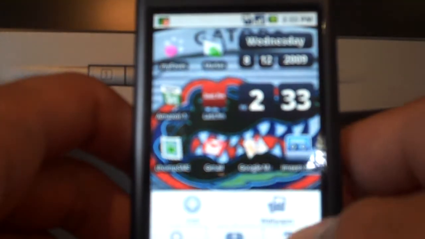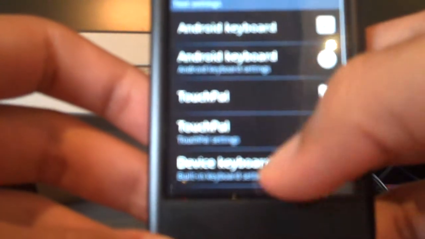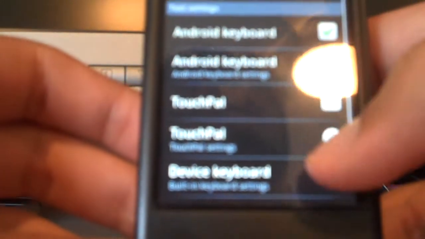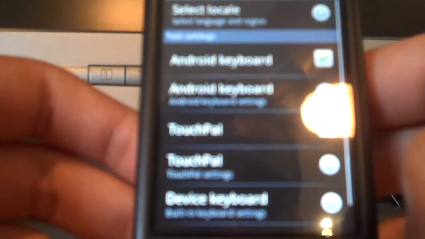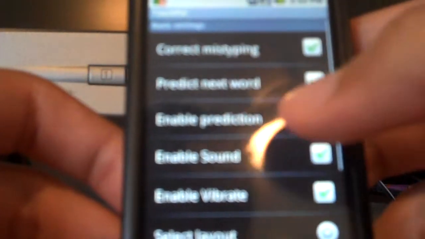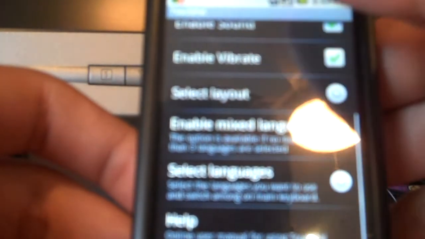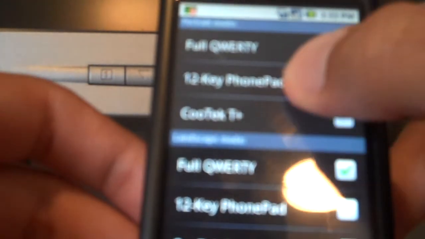And then once that's installed, you go back to your menu. You go to settings. After settings, you go to the bottom to locale and text, which is right there. Click on that. And then here you see you have your Android keyboard check mark. And now you have your TouchPal keyboard. You check that. And then you can go into the settings if you'd like. You can decide if you want it to correct mistyping, to predict the next word, enable sound, vibrate, and then you have the screen layout. Click on screen layout. You can choose when it's in portrait mode if you want to see the full QWERTY, if you want to see the keypad, etc.